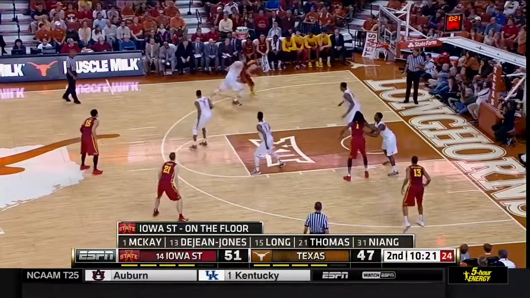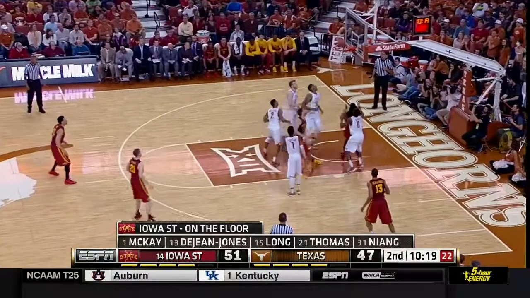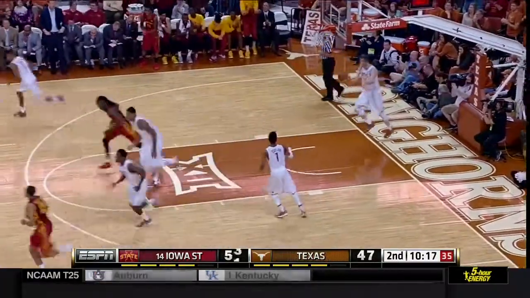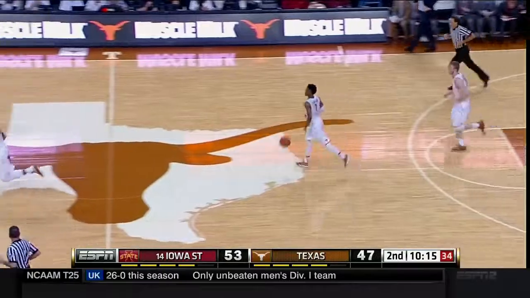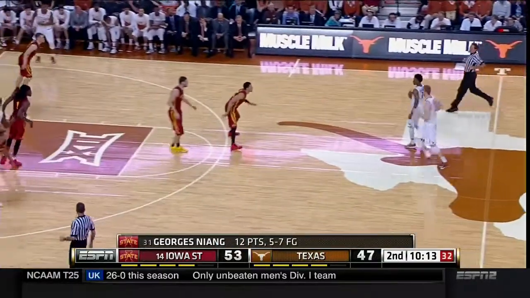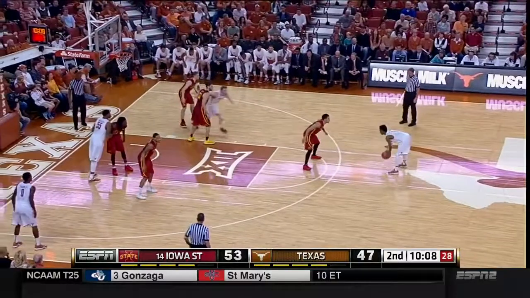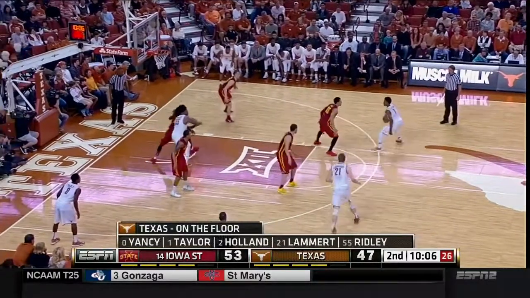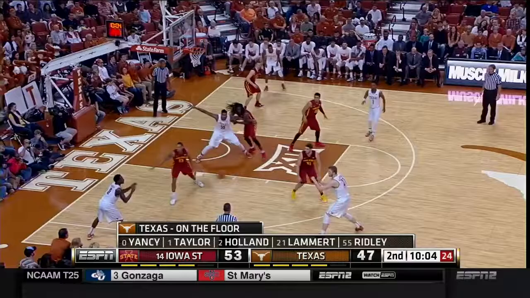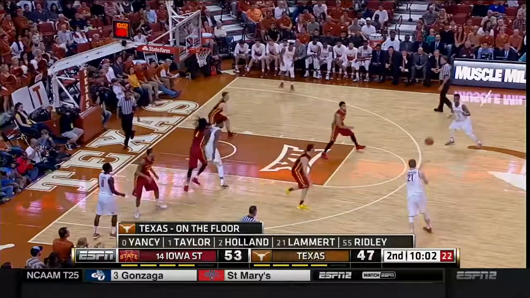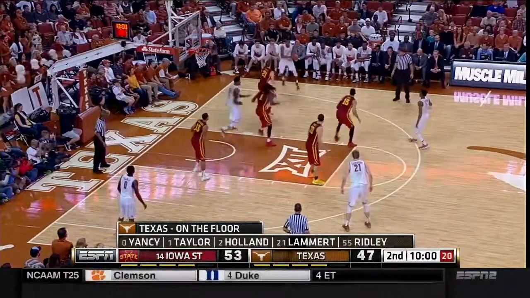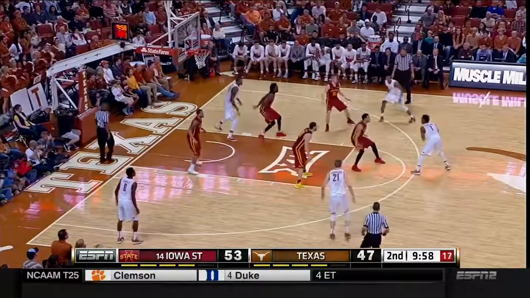4-point lead for Iowa State. Just over 10 minutes to play. Niang charges in and scores with the right hand. And what did he do again out of a timeout? They isolated him on the other wing this time, and he was able to get to the lane. That's really, really good offensive basketball. Well, he has played well here in the second half. He now has 12 and 3 at the break.